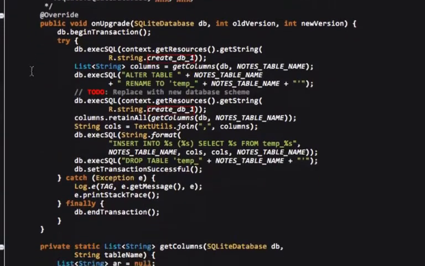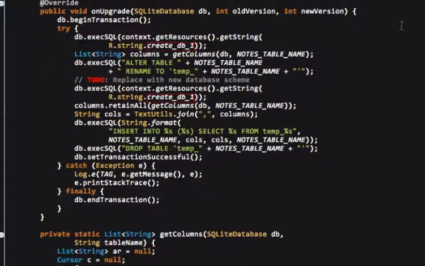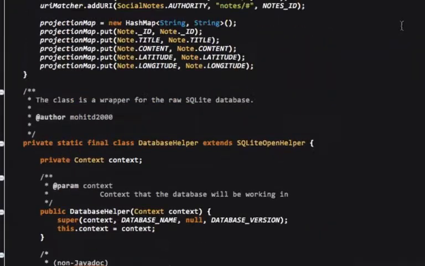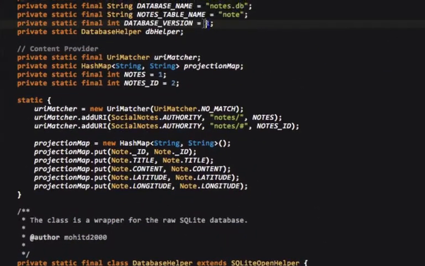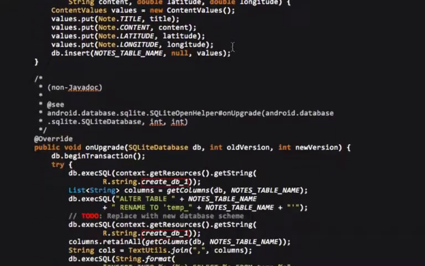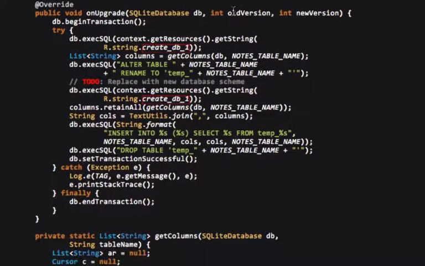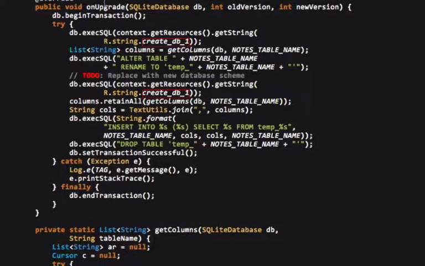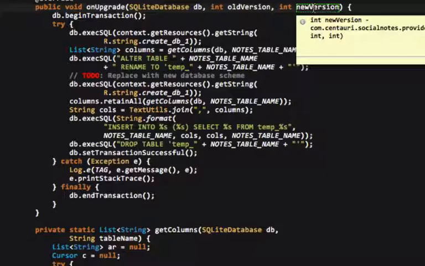Alright, this onUpgrade here. OnUpgrade is called when you change this number, the database version, when you increment it and you publish this update out. Then onUpgrade is called because it detects that the database version is greater than the previous one. You can see we have an old version and a new version here. Now this code seems a little daunting at first, but let's dissect it and go through it step by step.